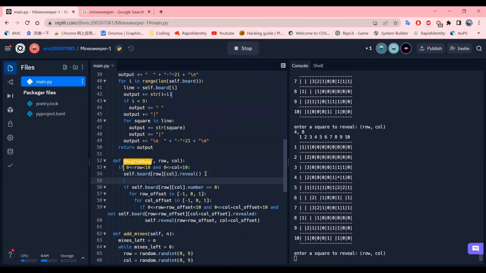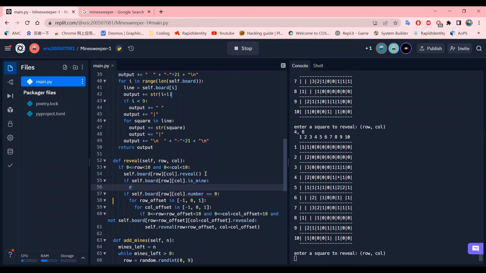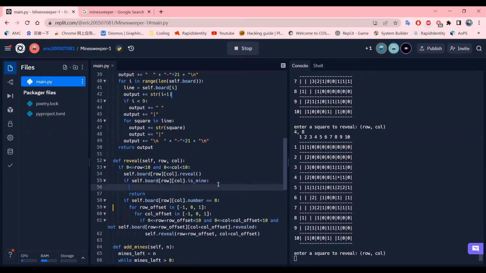And if the thing you're trying to reveal is a mine, then you lost, right? So if self.board at row and column, this represents the square you're trying to reveal, and if it's a mine, then you lost. So return, just terminate the function, and I will not try to reveal anything else if you click on the mine. So before we return, let's say self.lost equals true.